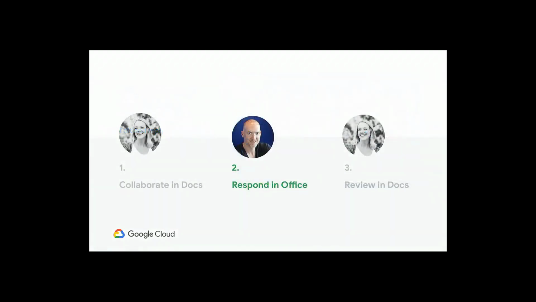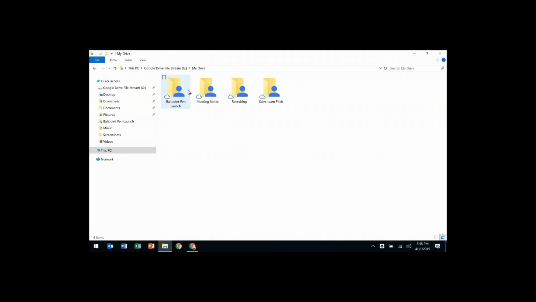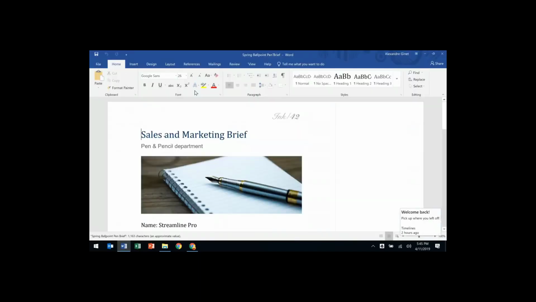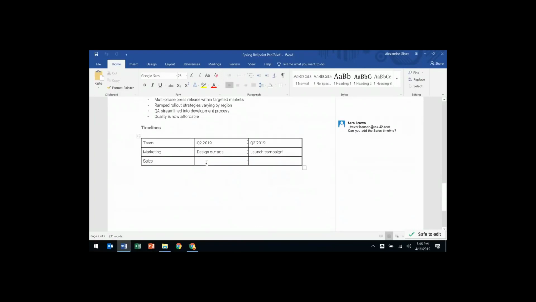So let's take a look at our second demo. Now we're Trevor, as Luke, who is going to navigate to Drive File Stream, and then navigate to the folder that contains the document. Double-click it, which is going to open in Microsoft Word. As you can see, there was only one document. And then when he opens it in Word, all the changes are here. The changes made by all the collaborators in Docs.